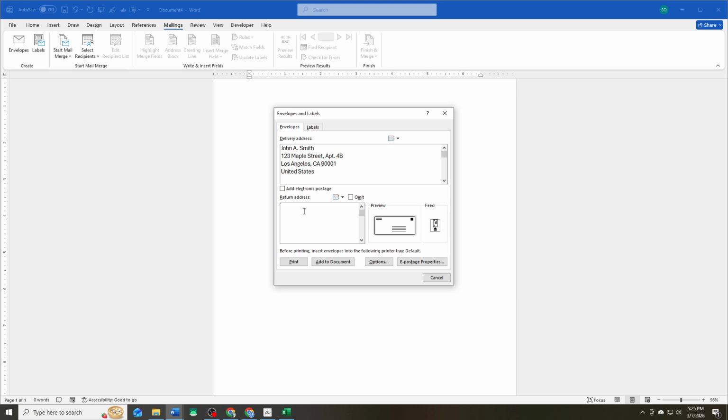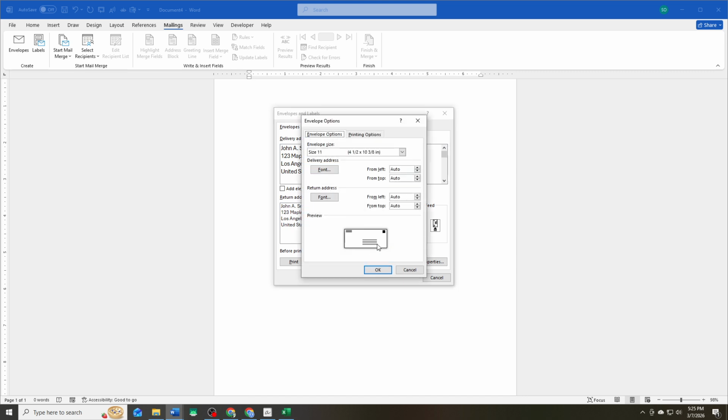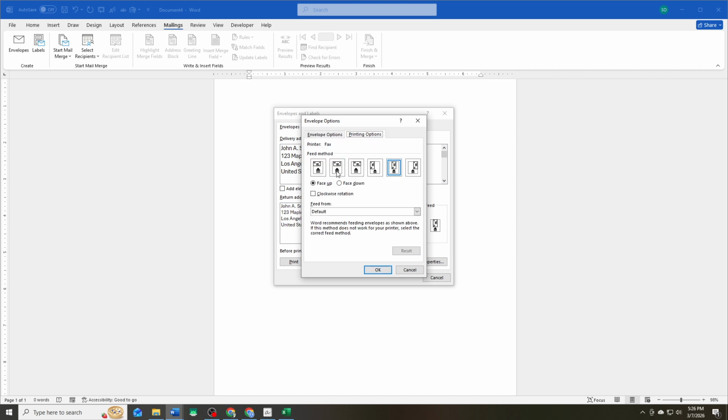You can also choose to have Word automatically fill in your return address if you have it saved in your settings. Next, click the Options button within the dialog box to customize envelope size and printing preferences. Here, you can select the envelope size that matches your paper and printer setup, ensuring that your envelopes are correctly aligned when printed. You can also adjust printing options, such as feeding method and printer tray selection, to match your specific printer model and envelope type.